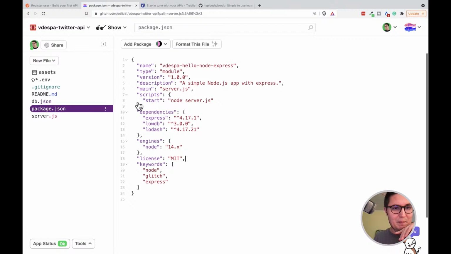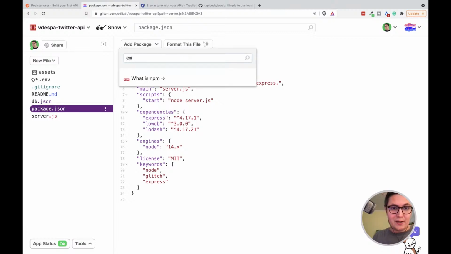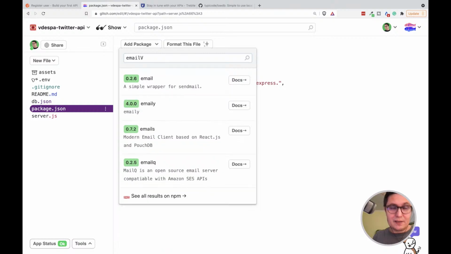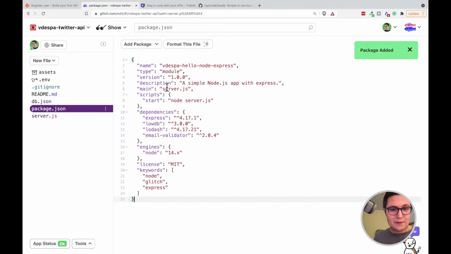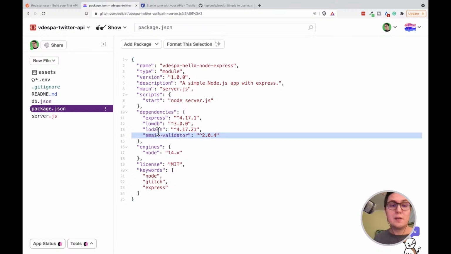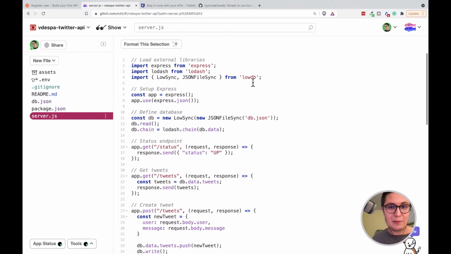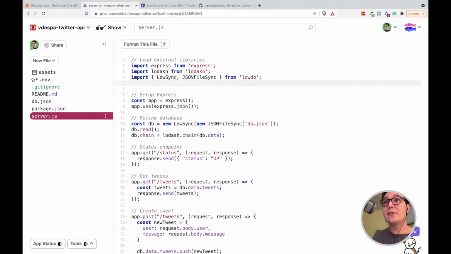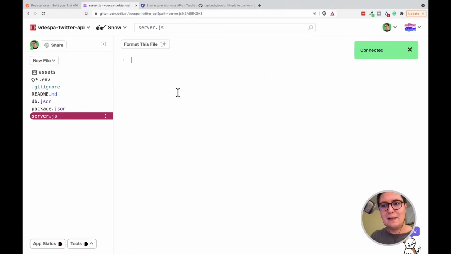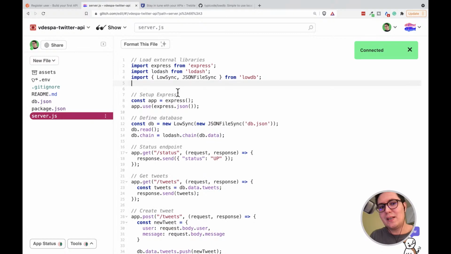So let's go to our package.json. We're gonna add a package. I'm gonna use email validator. So it's called email validator, right? We're adding this new package, and we also have to import it. Essentially we're going to use this library as a way to validate our emails. And this is the power in these libraries. We don't need to write everything from scratch. We can just add some libraries to our code.